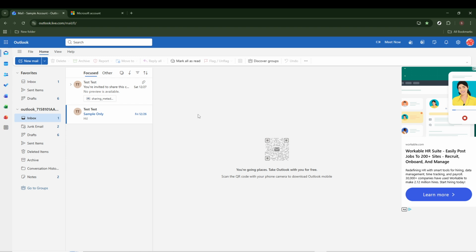Next, look for the Help option in the top area of Outlook on the web. Depending on your layout, it may appear as the word Help or as a small question mark icon. Click that, and then choose Outlook Mobile from the menu that appears. This is the option designed specifically to help you get set up on your phone.